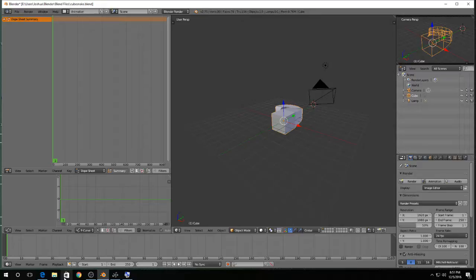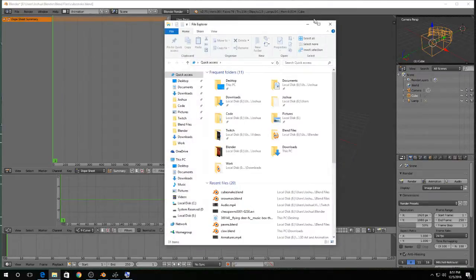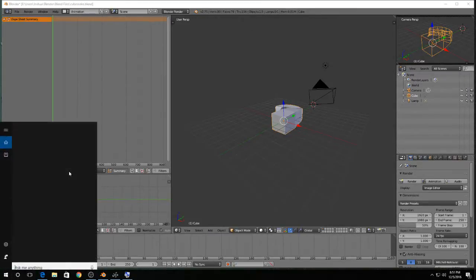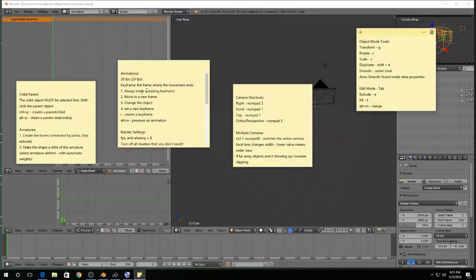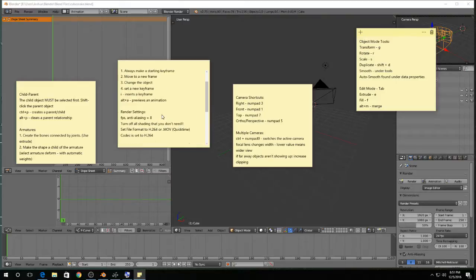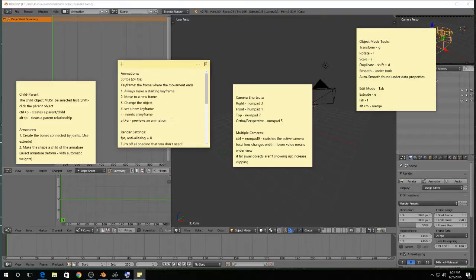To start keyframing automatically, oh, I don't want this. I want my sticky notes. Let's see if I still have any sticky notes about keyframing. Here we go. Keyframing. We're going to add a little note here. Automatic keyframing: we have to turn on the red button.